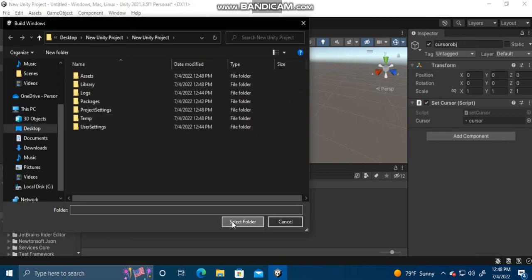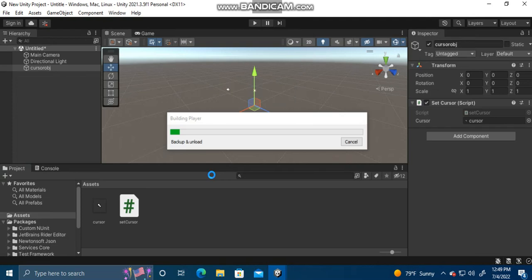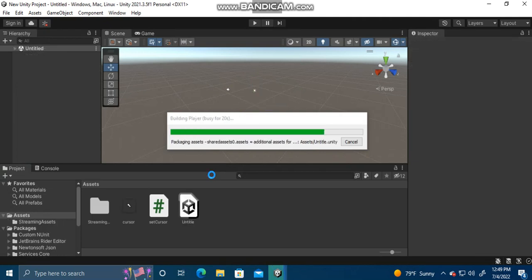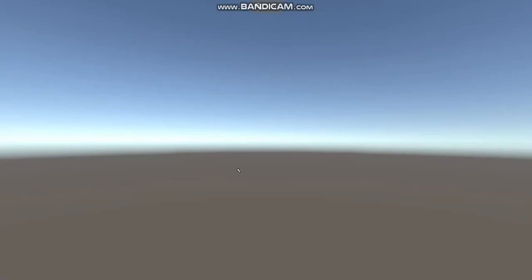So you're going to click select folder, just click save, and just type in untitled, whatever. Now right here it's importing the assets. Wait, because it's also gonna work even if you build it. Wait for build. Yeah, build player. See, so it's doing everything. Wait for it. There you go. So it's gonna open soon. So here, there you go. So it works. It works everywhere.